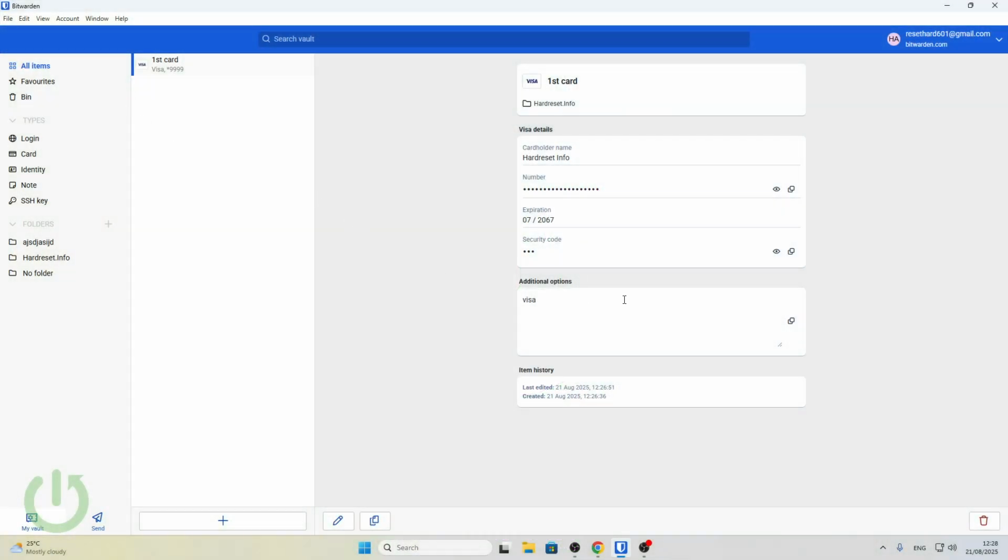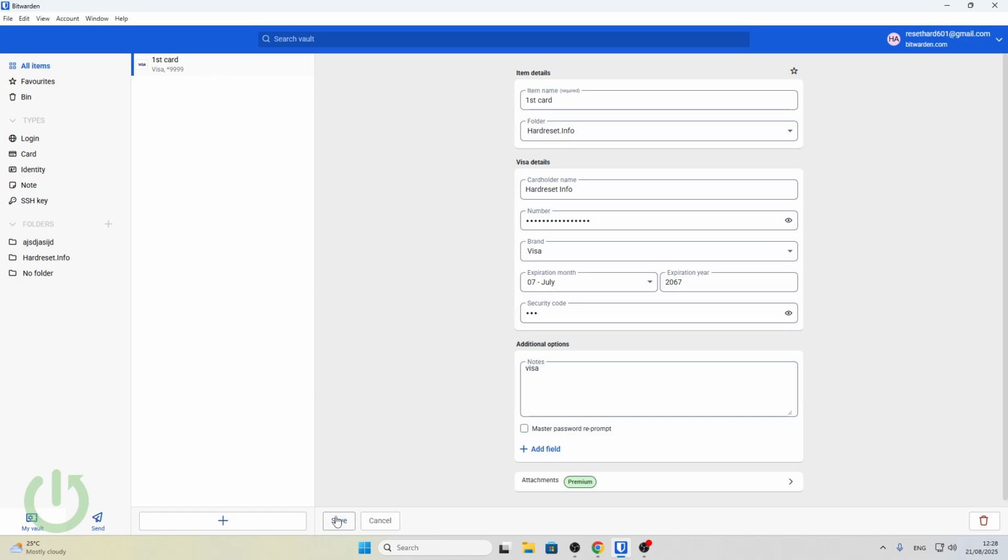So first, as you guys can see, we've got the card right here. We have the details, we have the security codes, we have everything right here ready. And now we need to click on this pen right here. So click on the card first, click on the pen.